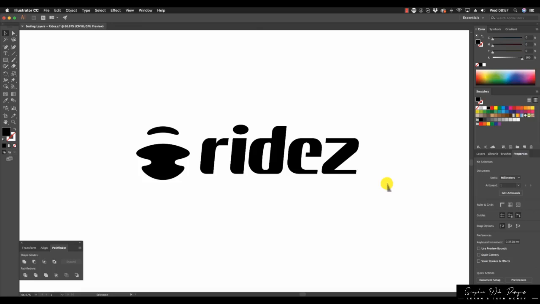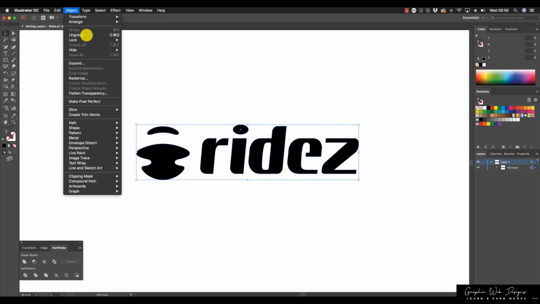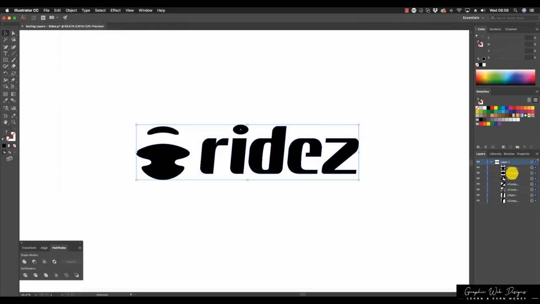So this is how we might go about arranging our simple logo into a friendly format so that everyone can understand its composition. Clicking into the layers panel, you'll see that I have one layer. Now if I click the arrow to open it up, you'll see that I have a group. It's because all these items are grouped. If we go to Object, Ungroup, you'll see all the elements now, which are individual.